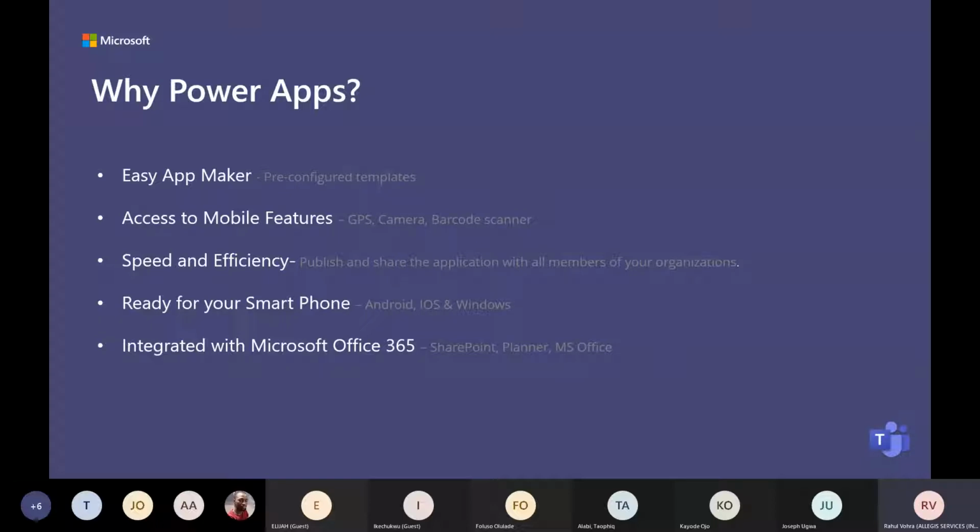So key highlights are, it's a very easy app maker. As you know, any power user who is drawn towards using macros, etc. in Excel would find it very familiar, and this is a logical extension of that experience to build upon. Access to mobile features comes readily packaged into this.